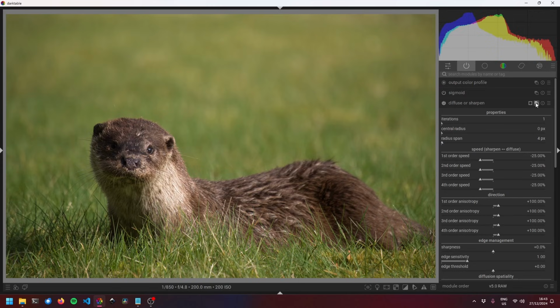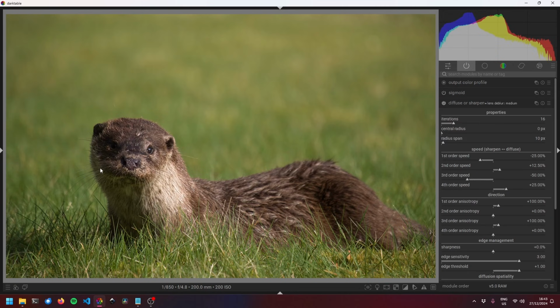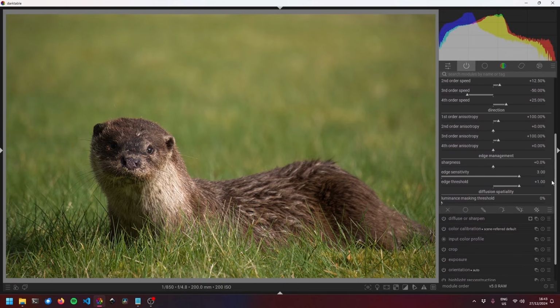So let's do another instance of diffuse or sharpen. Let's make it lens deblur, say medium, just to sharpen the otter up a little bit more. And now we don't have to go through that whole masking process again. We can make use of another of the masking tools, which is this one here, raster mask.